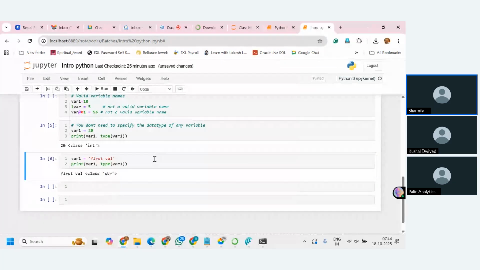Like Java, we don't need to define integer, string. In Java you need to define the variable types. Yes, in C, C++ also, that is what I'm saying. So here we don't need to define anything. It automatically assigns it. Here you don't need to define any data type.